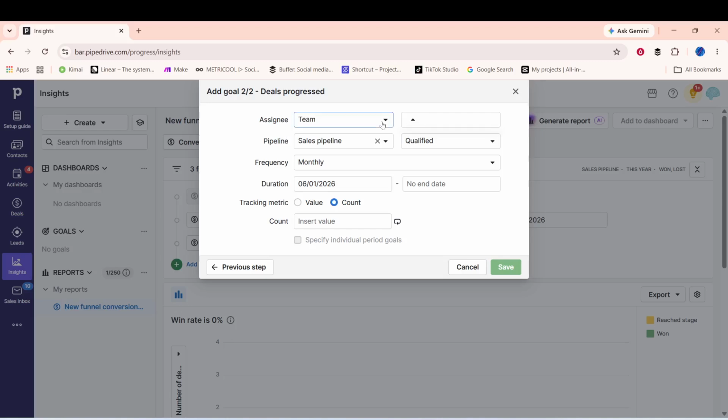Next, choose the pipeline. Only the pipelines that are relevant to your goal type will show up here. So if you're tracking won deals, pick the pipeline where those deals live. If applicable, select the stage. Maybe you only want to track deals that reach negotiation stage, for example. If not, you can leave it blank and track the whole pipeline.